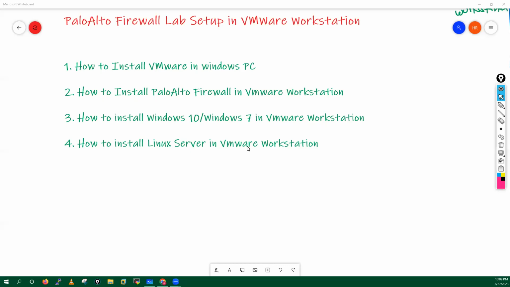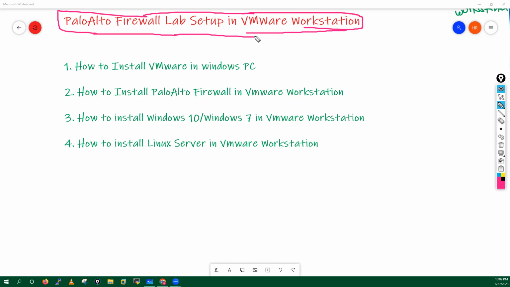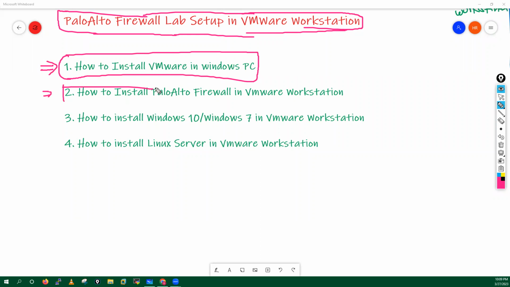Hello everyone. In today's session, we are going to discuss Palo Alto Firewall lab setup in VMware Workstation. If you want to set up a Palo Alto home lab on your laptop to do the practice, what you have to do? You have to first install the VMware software in your PC. Once you complete the VMware installation, you have to install the Palo Alto Firewall into the VMware Workstation. This is the next task.